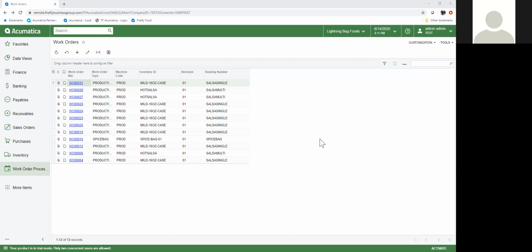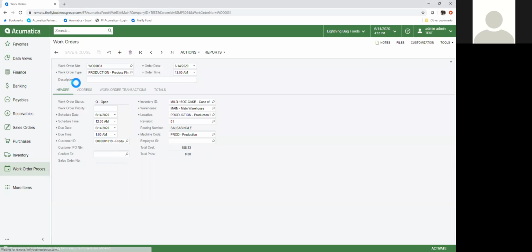In the previous video, I showed you how to set up a work order in the food production module for Acumatica. In this video, I'm going to show you how the production floor produces the actual finished good. So we've gone to this work order screen that you see here. I'm going to select this work order number 31 at the top. I set this up previously to create 10 cases. So as you can see, this work order has been saved.